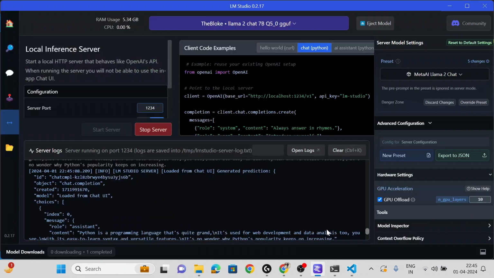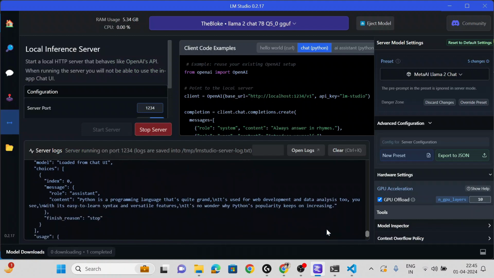And we can check the LM Studio as well. Here is the output in the content section. Here it is.